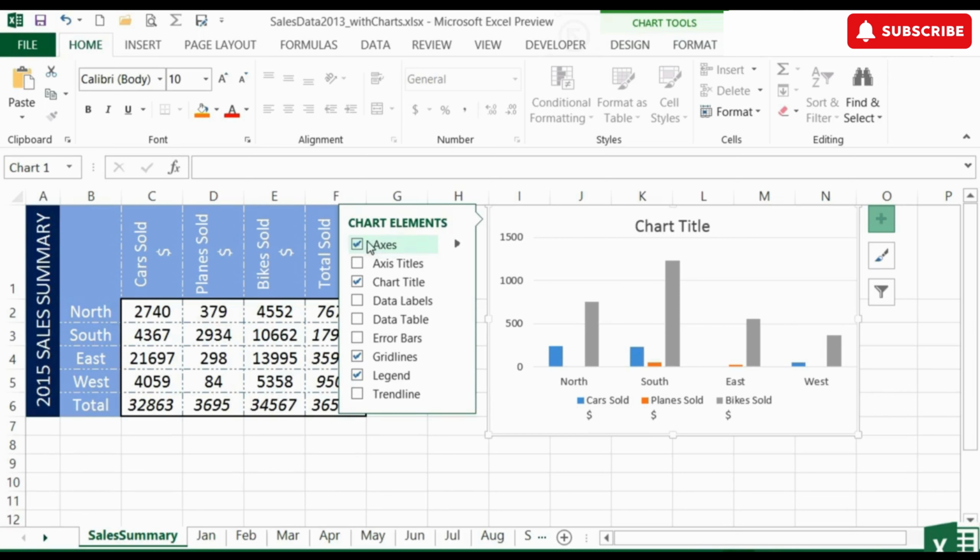So at the moment we have the axes activated, the chart title activated, the grid lines activated, and the legend activated. And we can see the legend is here. Grid lines go across, the axes go across the bottom and the left, and the chart title sits across the top here. Now we can turn on or off various chart options here.